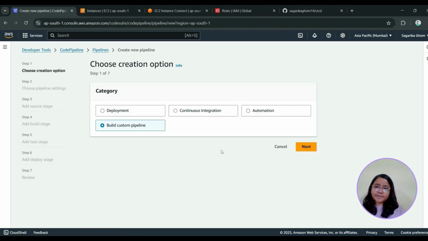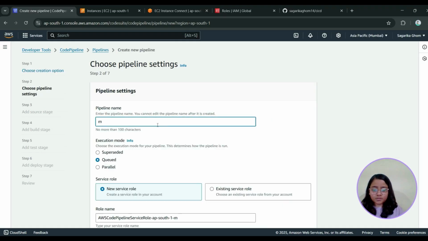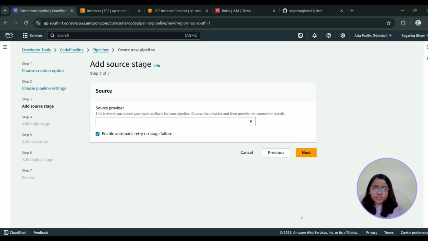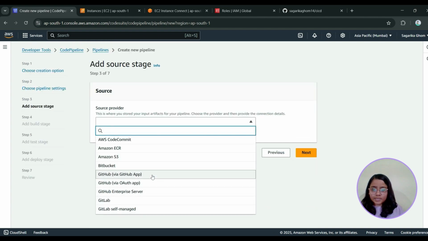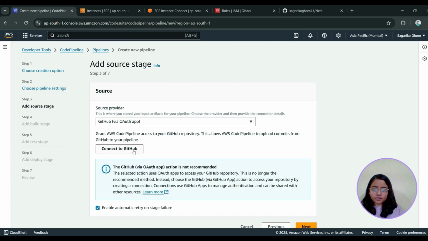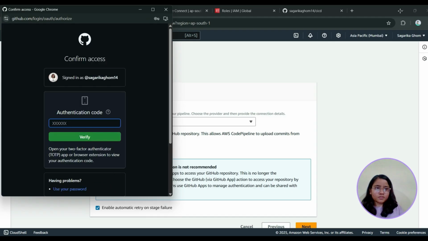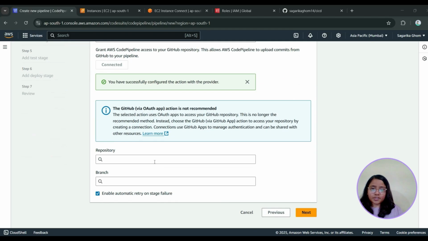Now click on create pipeline, build custom pipeline. Next give name CI/CD parallel. Next service provider is GitHub. Connect to the GitHub, authorize. Now your connection is verified.